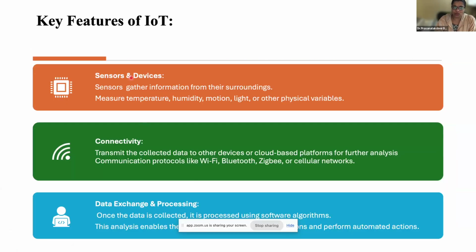So the next one, the key features we have are the sensors and devices, then connectivity, data exchange and processing. So sensors and devices, as I told you, everything will be embedded. Your sensors will be embedded with the device. So unless you have a sensor embedded with a device, like a CCTV embedded with a motion sensor, it is of no use. You would need to watch it all 24 hours. Just to get attention on a notification, you need a sensor. Then the connectivity, as I told you, it is going to be Wi-Fi, Bluetooth, Zigbee, all types of connectivity can be there.